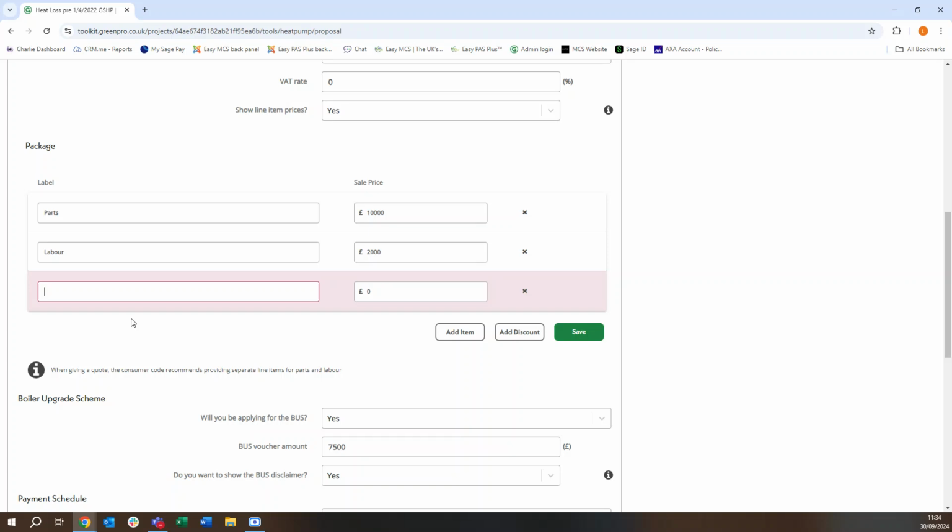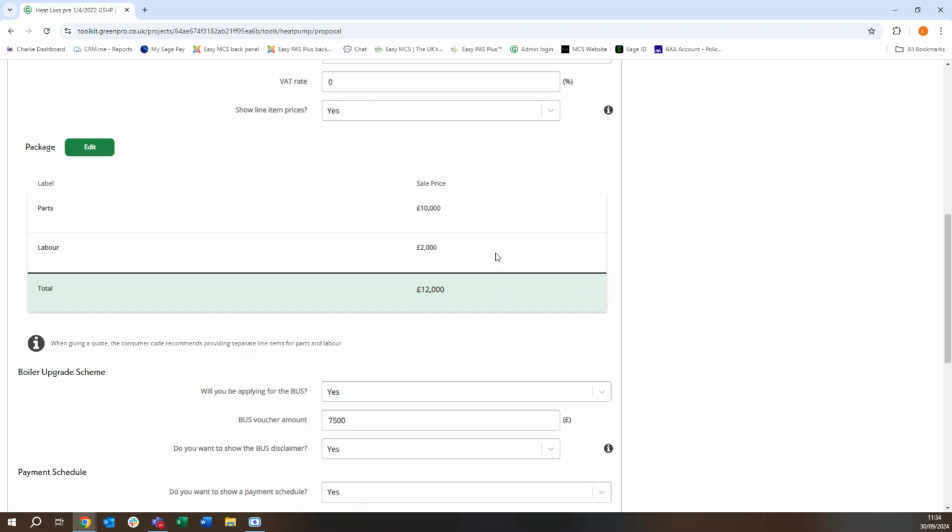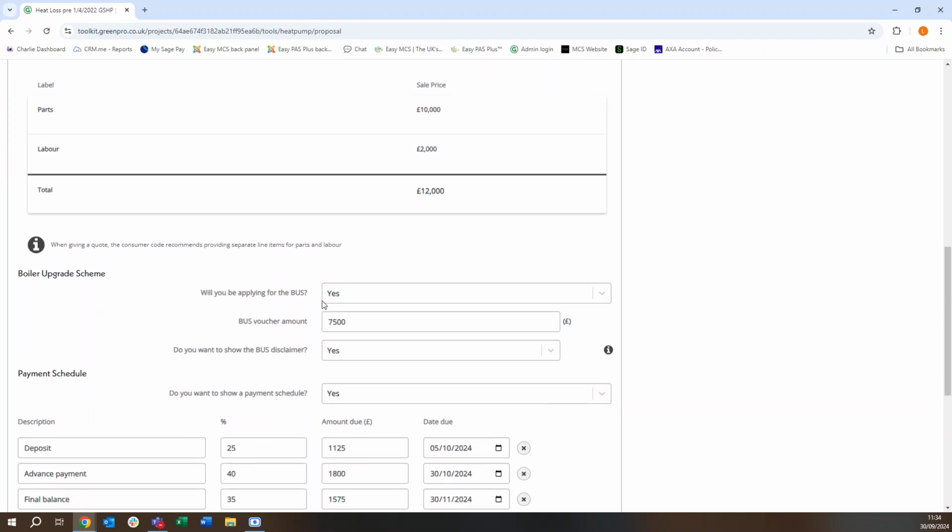So if there's just a general discount, maybe like an introductory discount or a special offer, then you can include it in here, or you can just have the full price. You save that and this comes up with your actual package. So we call this the package editor. All that does is basically allows you to edit the package.